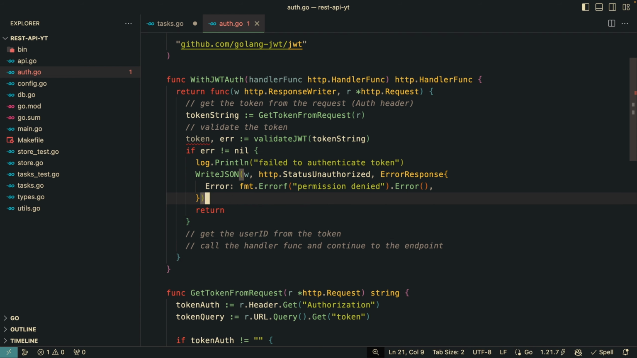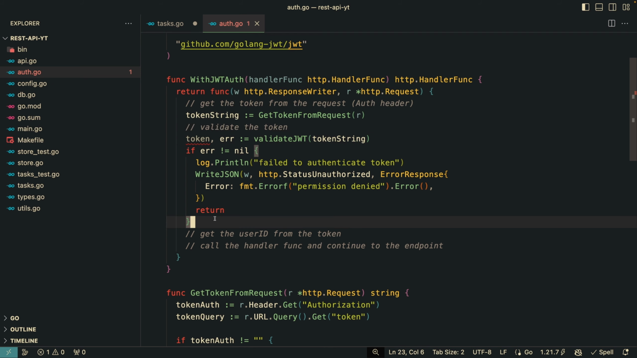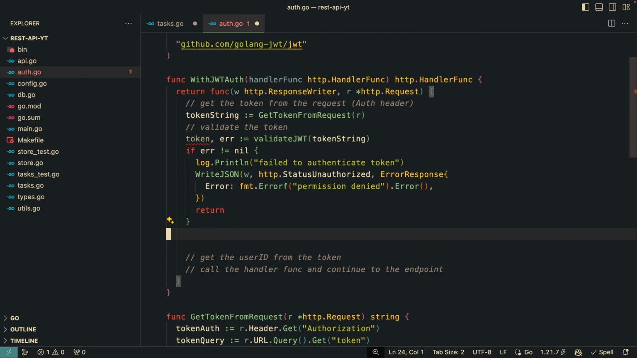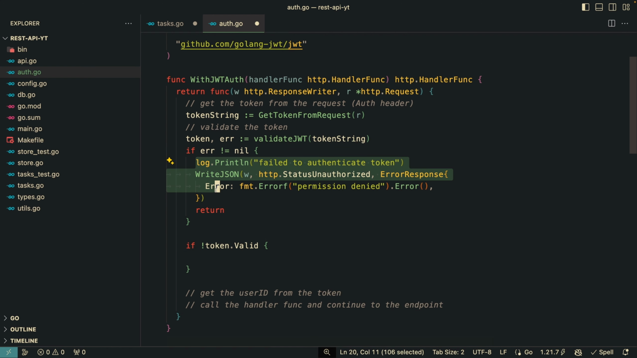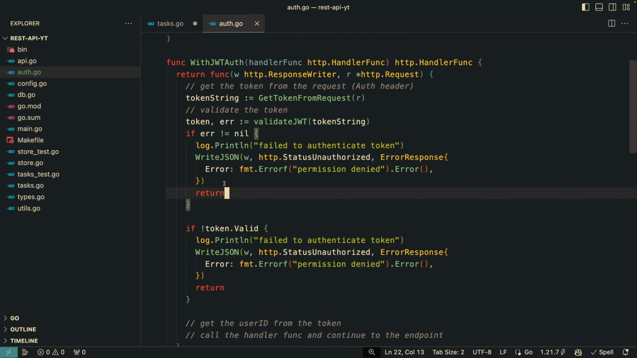Now that we have a token of type jwt.Token, we need to validate it as well. Now that we have a token, we can start to get the claims for the token. Inside the claims is going to be the user ID. But first we need to add a check here for the token. So let's do a token.Valid. I think this is it. So if the token is not valid, copy these lines here and paste it here. You can see that this is going to be repeated.